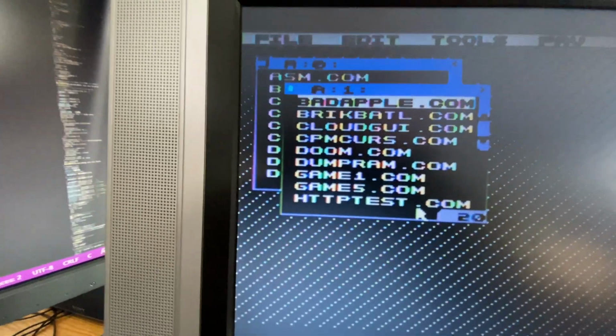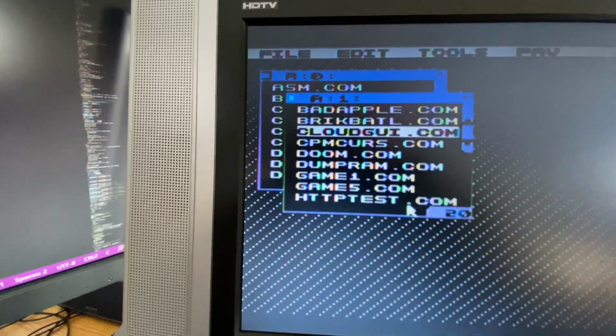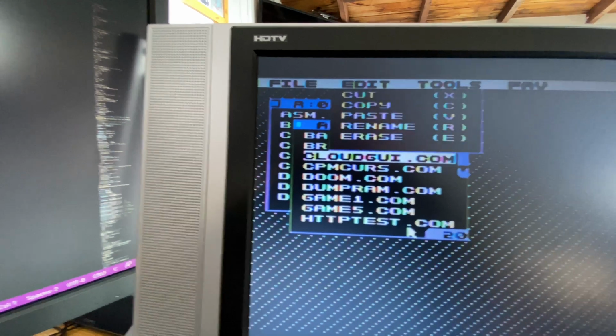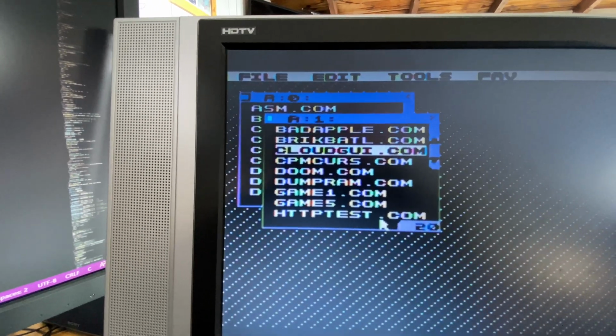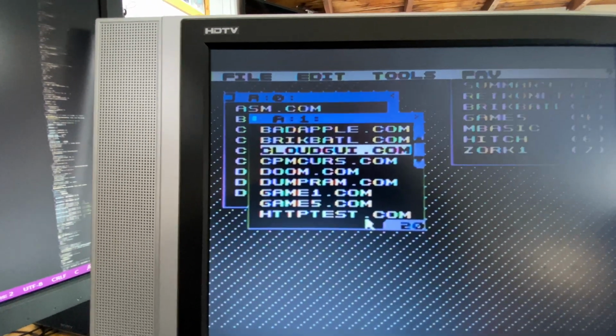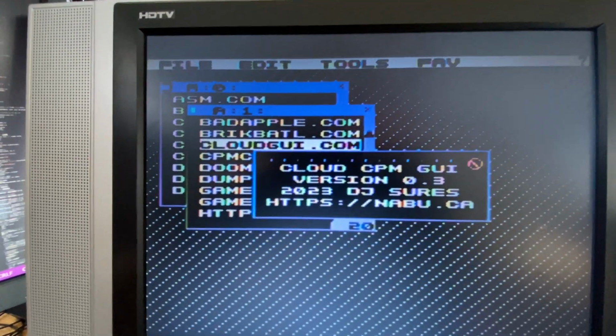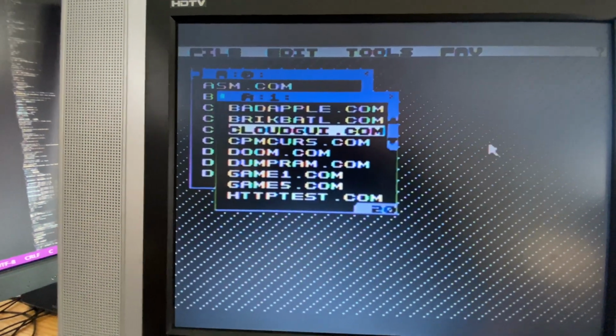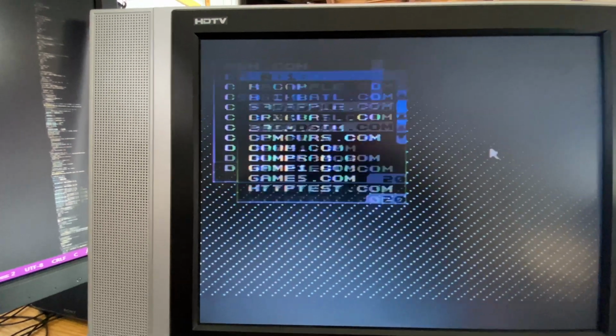So you can see here that I can also navigate the files up and down. And I can't execute a file yet, but that'll be next. So we'll have edit for copy, T for tools, A for favorite, and then question mark for your help to show the version. So pretty excited about this.